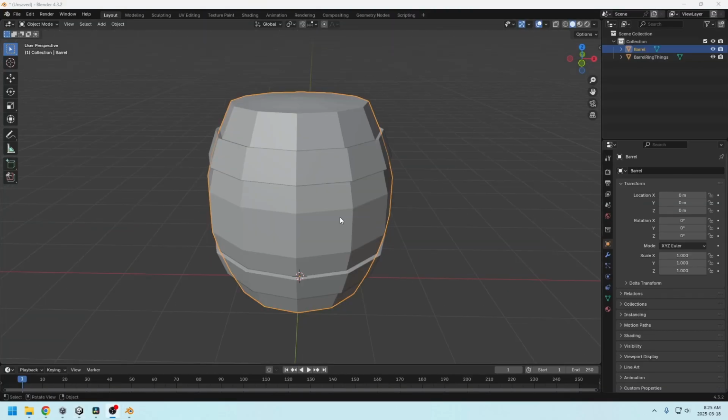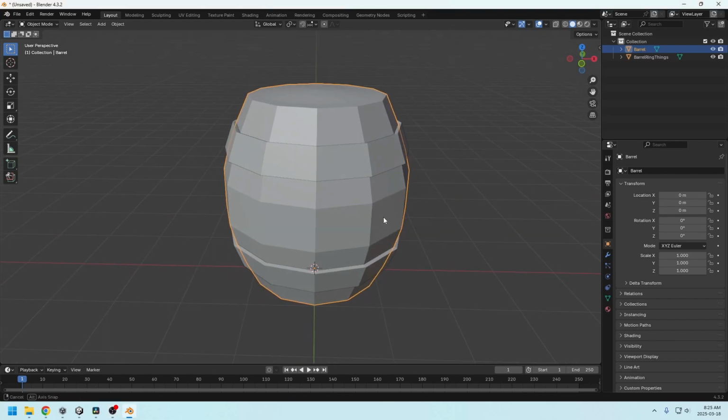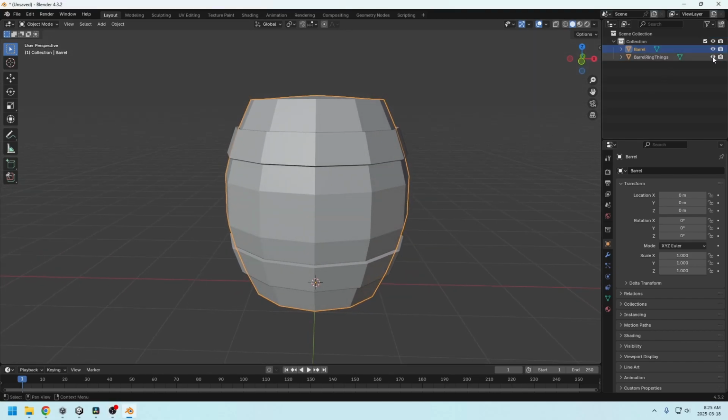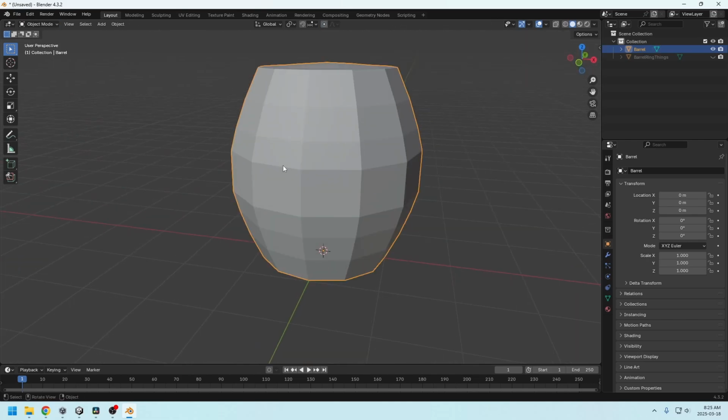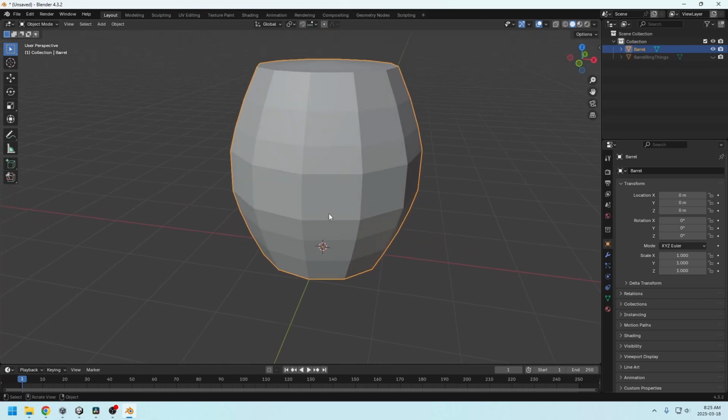All right, so the last thing we want to do with the barrel before we start painting it is turn off the rings by using this little eyeball thing up here, and then we just want to shade this smooth. So we don't want these lines, but we do want these lines. So we want to get rid of these lines.